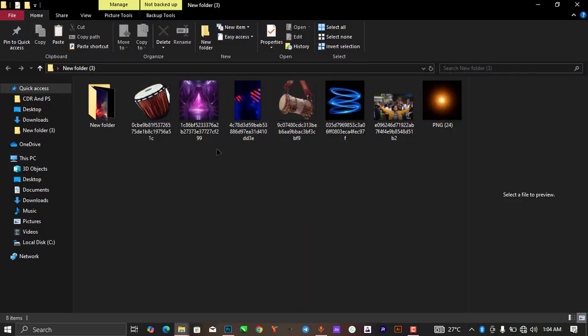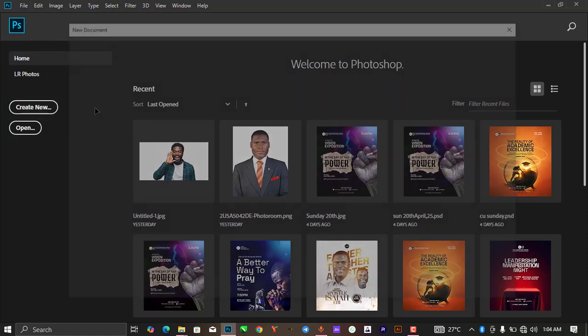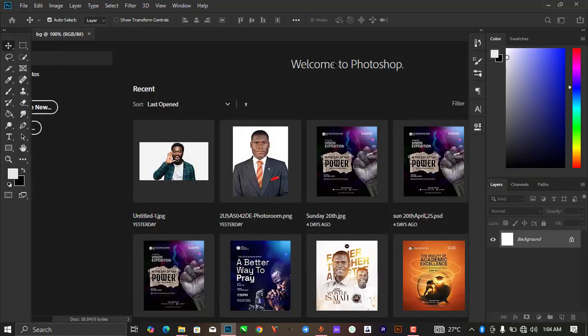So these are some backgrounds and images I'll be making use of for this particular tutorial. After launching my Photoshop, I'll go ahead to create a new document. I'm just gonna title this anything. Let me just name it background or BG. I'll make sure this is on inches, and I want this to be a canvas of 8 by 9. That's 8 width and 9 height. So I'll just go ahead to create.